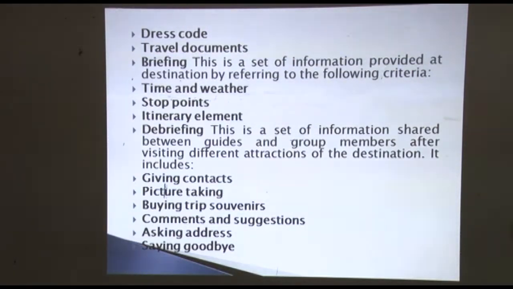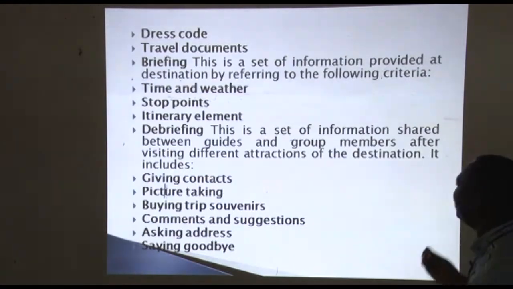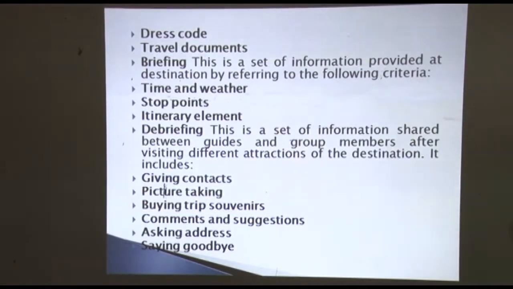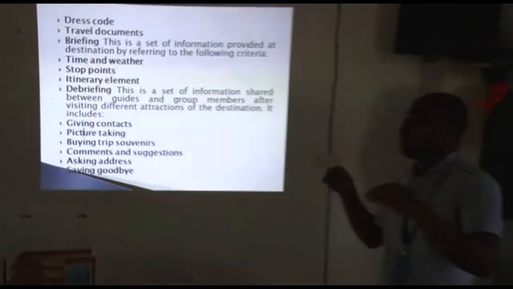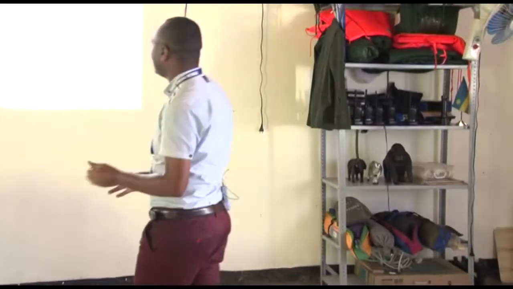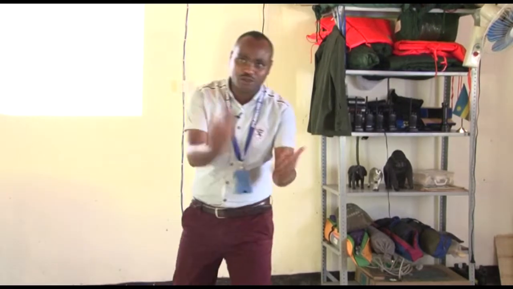Debriefing is a set of information shared between the guide and the group members after visiting different attractions of the destination. Some examples of debriefing is giving contact. Remember that debriefing is all the information that you can collect after or at the end of the tour. You can give them your contact.